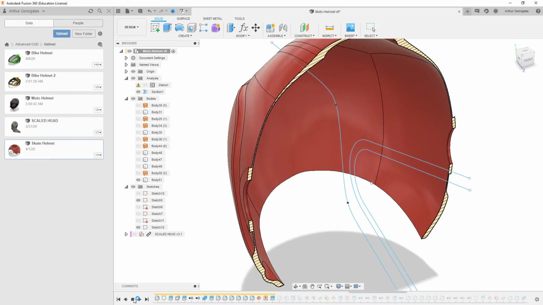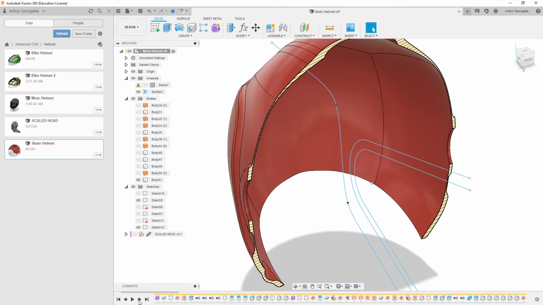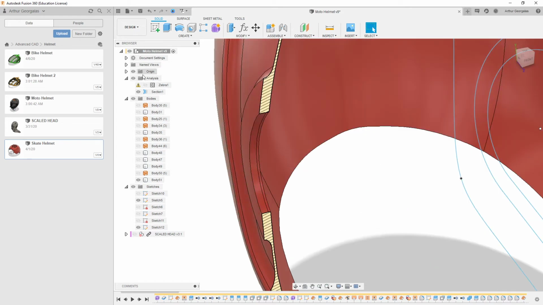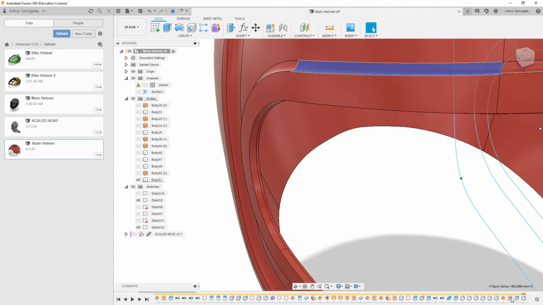So moving on, let's turn off that section analysis. I just blended in this outside edge here.